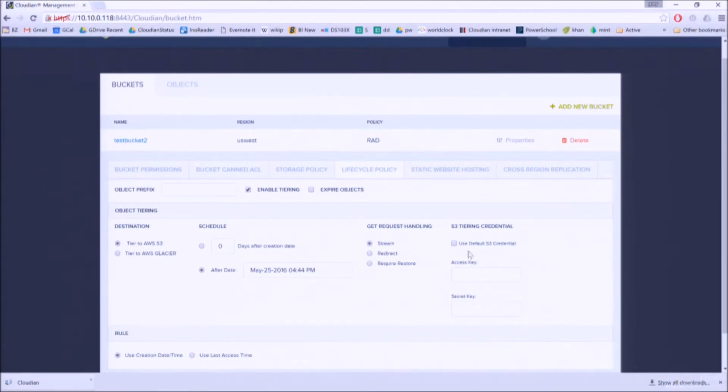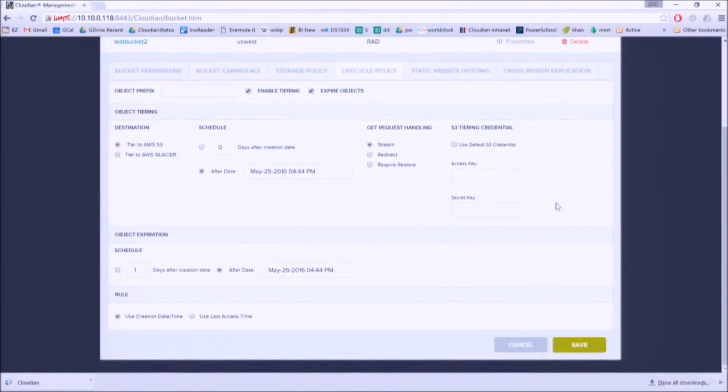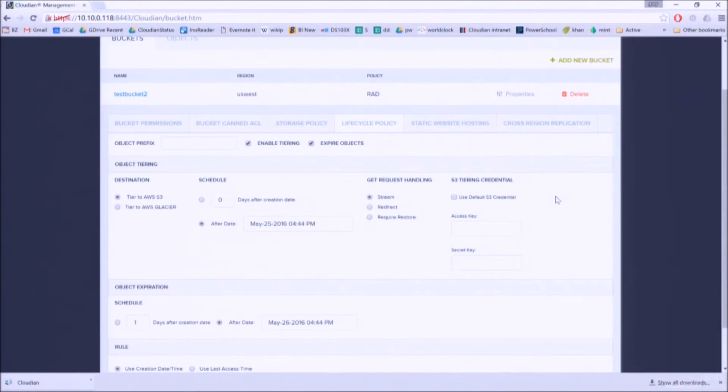Now I could also expire objects from this bucket by specifying the time that those objects will expire, right? Now, if I don't want that to happen, I may choose a replication, right, onto another S3 endpoint. I could do that here.